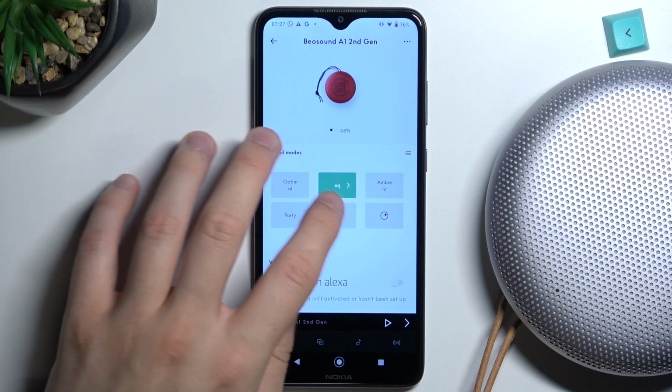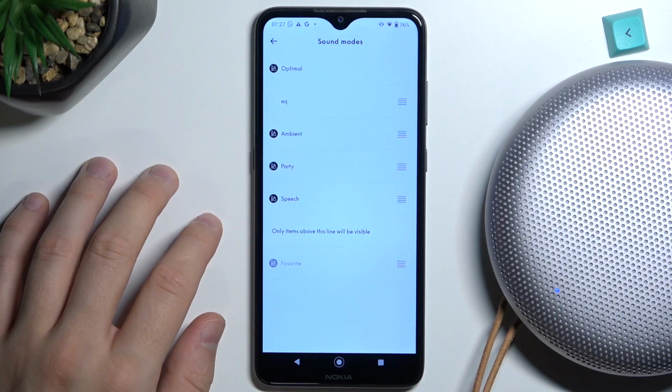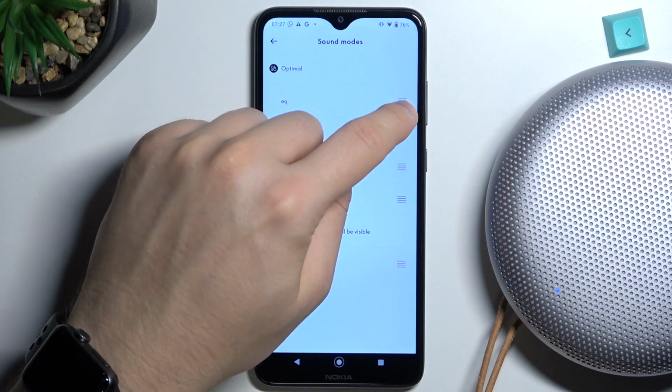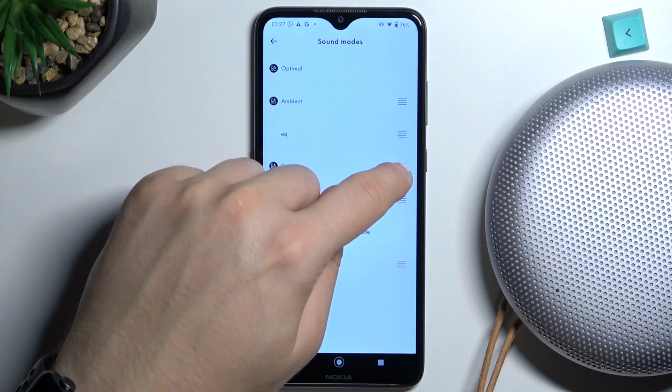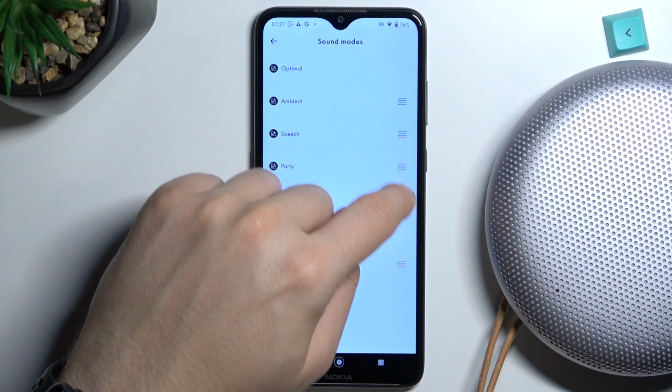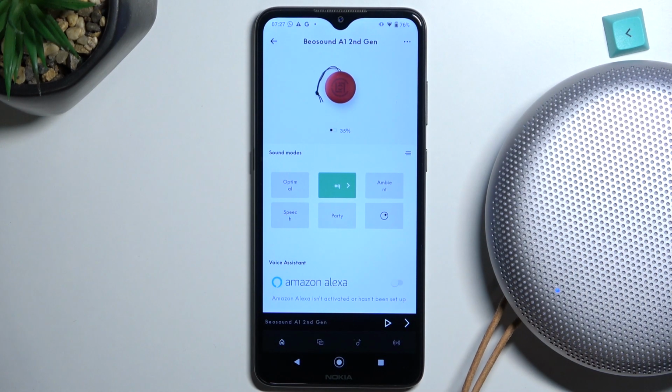As you can see, right now it appears right here, and also you are able to customize position. So if you want to get the default one at the first place, you can simply move it like that. Then just go back, and as you can see, it changed. So that's all for this video.